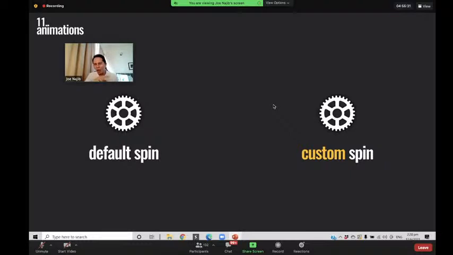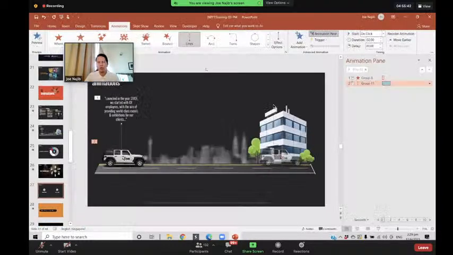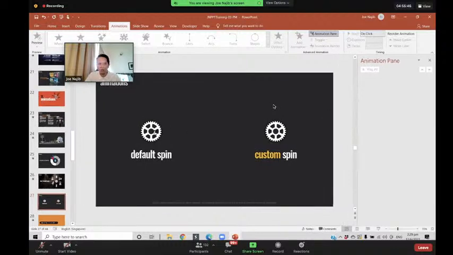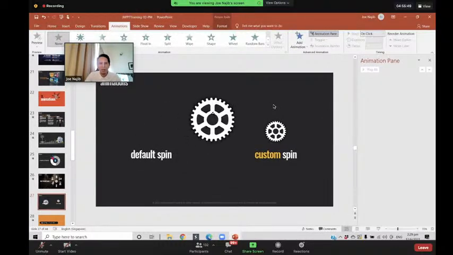The first one is how do we spin the gear? The second one is how do we have a more controlled spin where we can just spin and stop, okay? So to do a natural spin, I'm going to close this first. No, I'll leave the animation pane open. All right, let's do the default spin first.